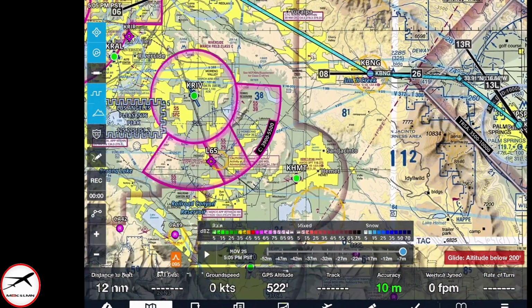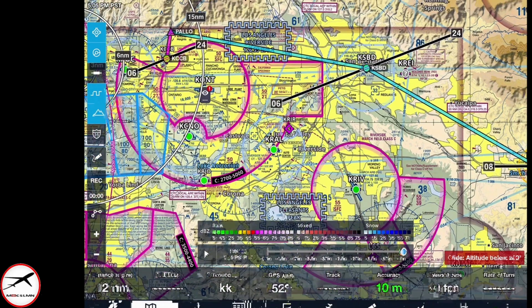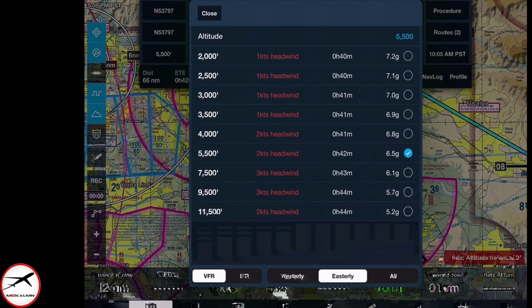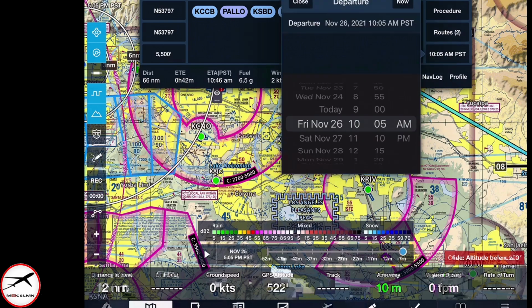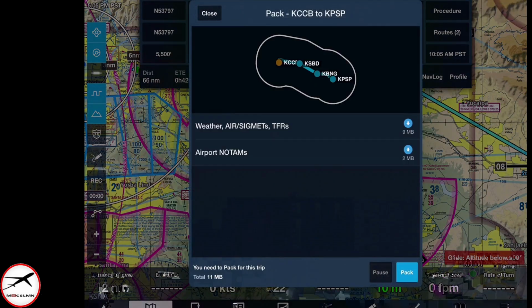So anyway, taking a step back, I think that looks like a pretty good route. We'll go back here and plug in 5,500. Actually, it's already there, so we'll close that out. Tomorrow, I think we're scheduled for about 10 a.m., 10:05. That looks good. And then we can now pack the flight.